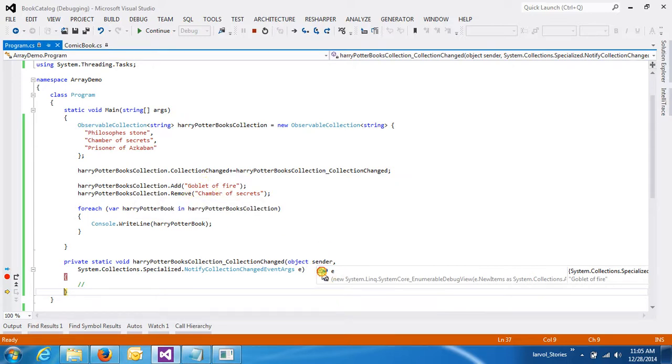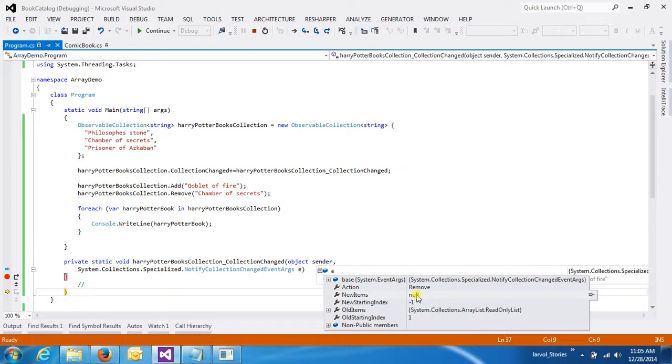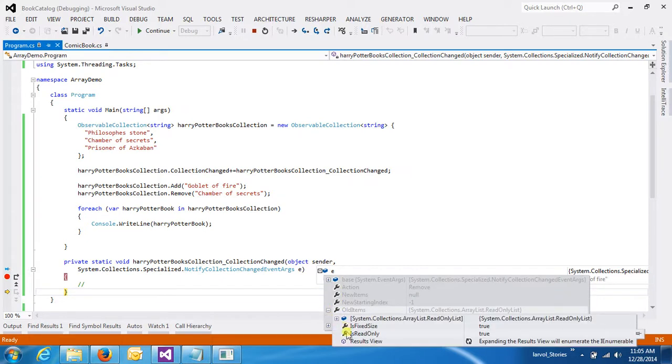And what it is saying is that there are some old items and there is no new item. In the old items I could see the Chamber of Secrets. So this is the way I could very well get whatever items are being added or removed in my list, and a particular notification is being fired. So in this fashion we could use our observable collection.